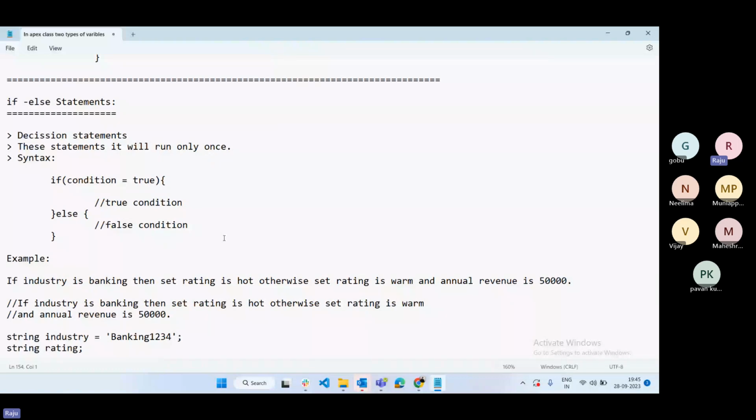Suppose in the database the account object contains 1000 account records. Out of 1000 account records, only 50 account records have annual revenue more than 50K. I want to check only those 50 accounts out of 1000 which have annual revenue greater than 50,000. Means we need to validate one by one every time, right? So first we need to check the first record, whether annual revenue is greater than 50,000.